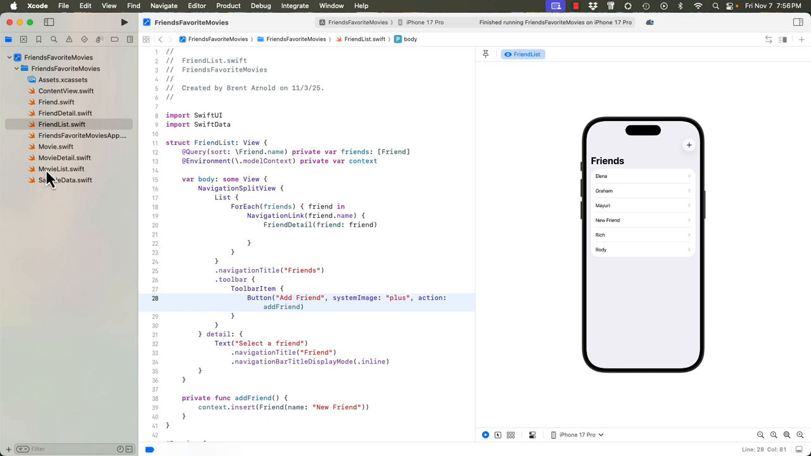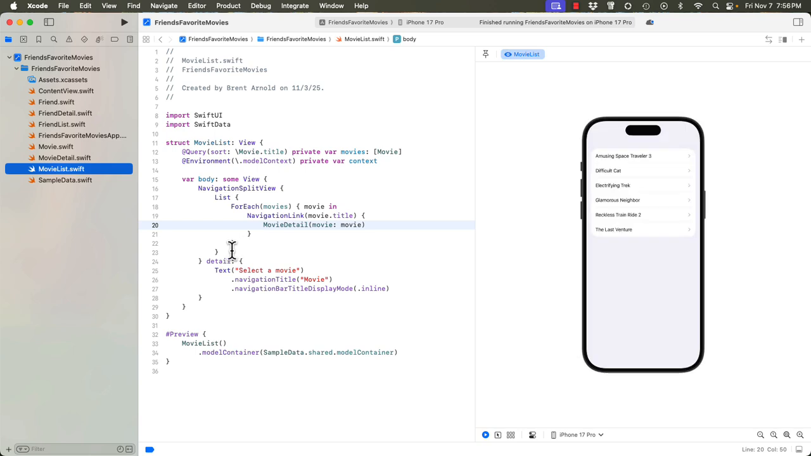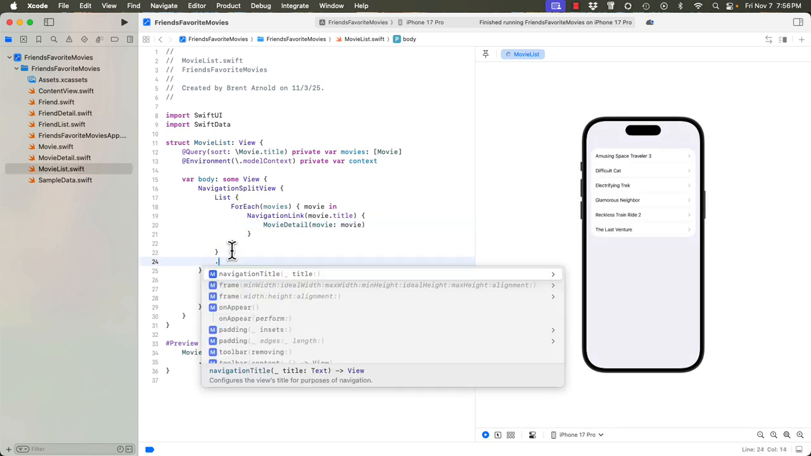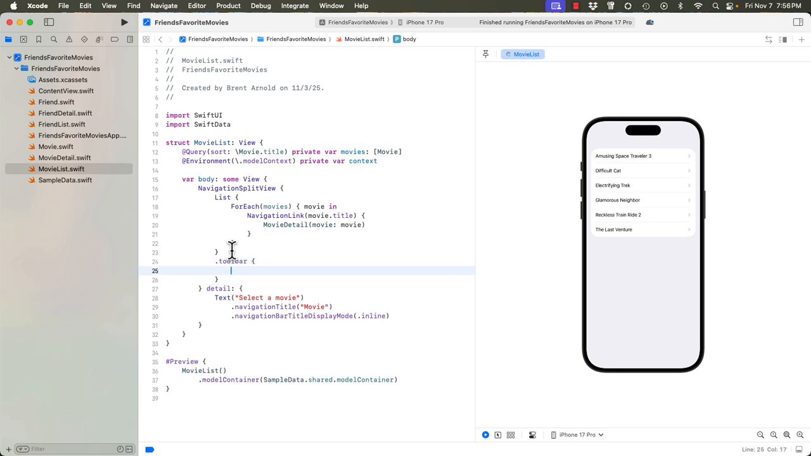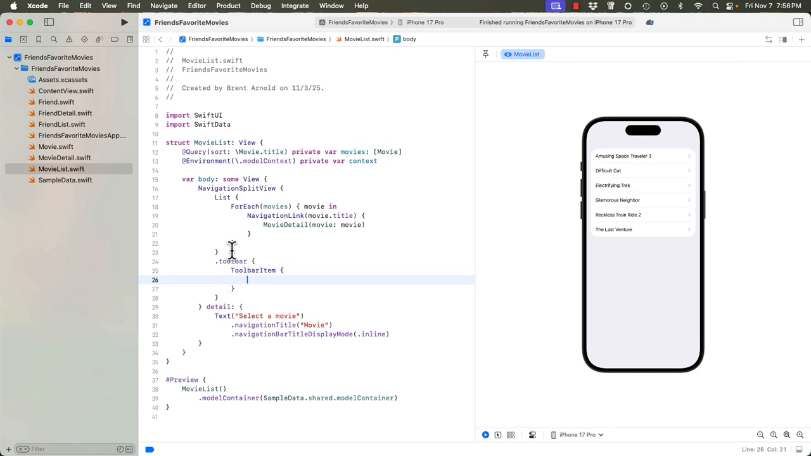Okay, let's do the same thing on our movie list. So go to movie list, and at the end of the list, we want to say toolbar. Oh, we don't need that one. We just want toolbar and the curly brace. And then we want the toolbar item. Boy, my fingers are not hitting the right keys today. There we go. So toolbar item, and again, we have a button.